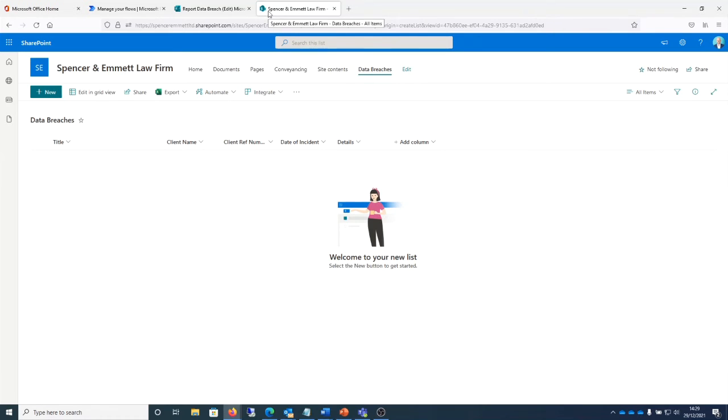If we head over to SharePoint, what I've also done is created a SharePoint list with columns that match the questions that are being asked in the form. And essentially this is where we're going to post the results of the form, the data in it, so that the information can be stored in this list in SharePoint, and if need be at any point, the compliance team can export that into an Excel spreadsheet.